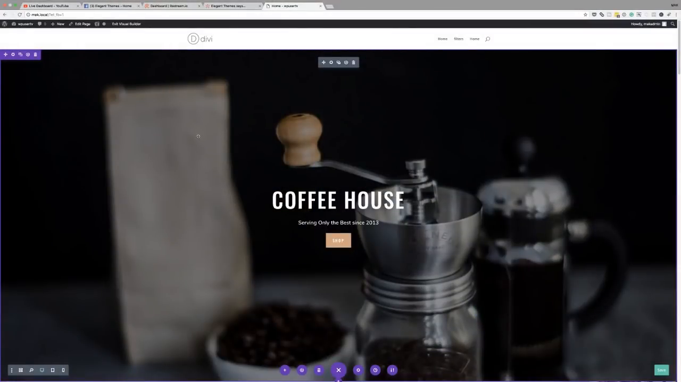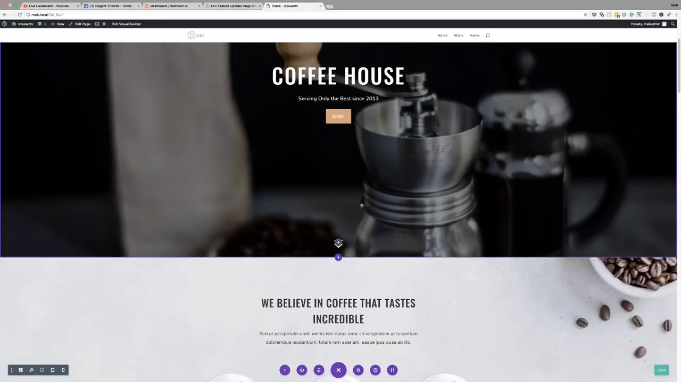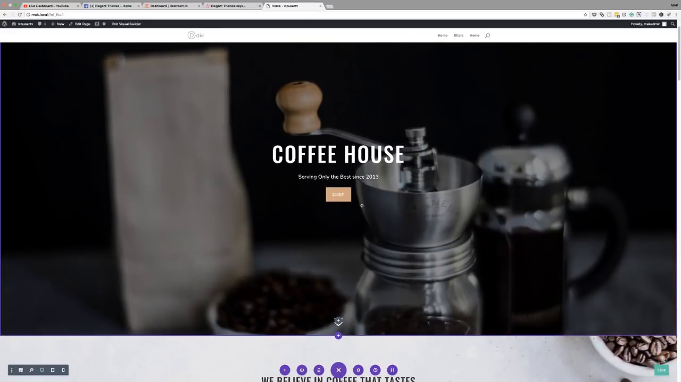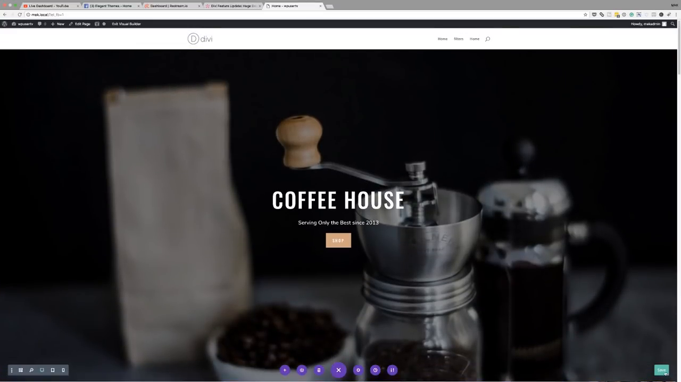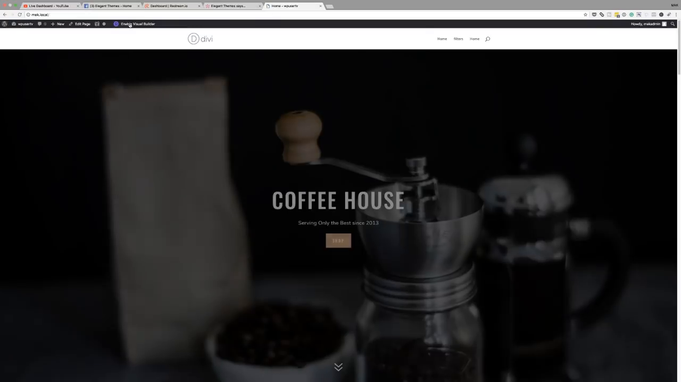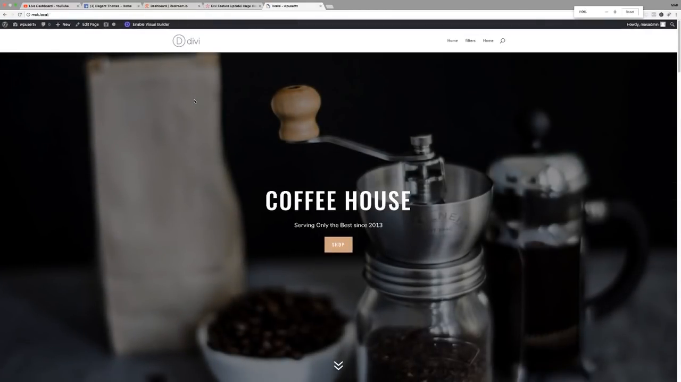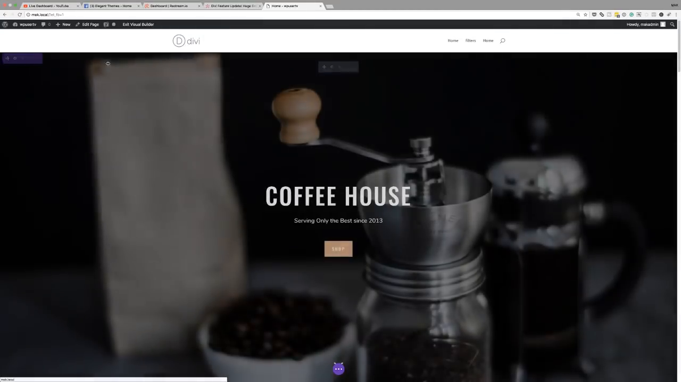Okay, so what I've done ahead of time is I've loaded a layout pack. So what I'll do is show you the page I loaded from my layout pack. And this is the layout pack, the coffee house. In fact, I'm just going to save and exit this page so I can zoom in, because it makes it much easier for you to see. Okay, I think that's better. All I've done here is load the layout pack from the coffee house. So I'm going to enable the builder here.